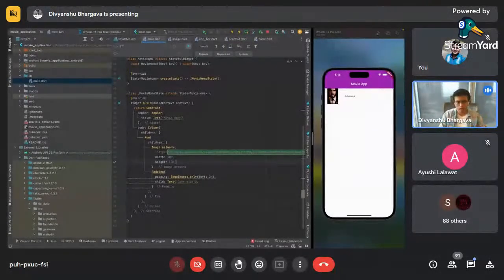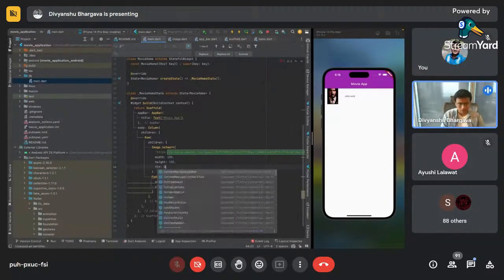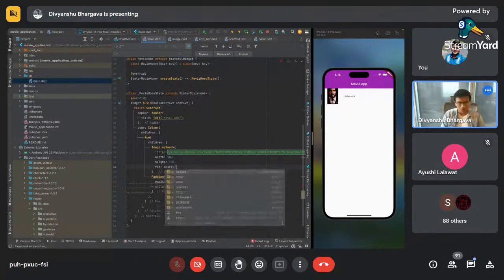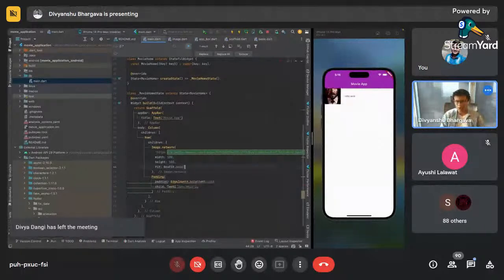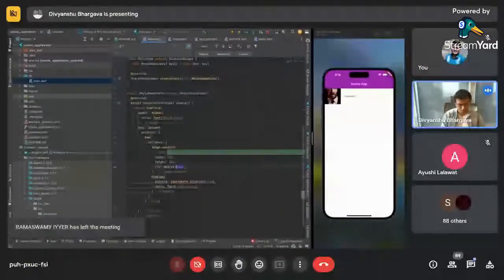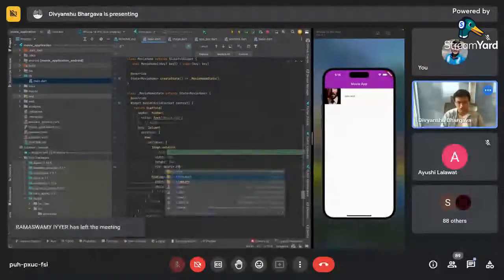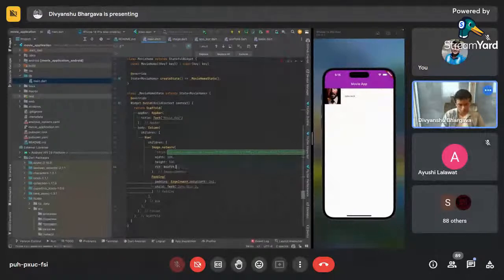So we want to stretch the image to its width and height. What we can do is there is something called fit, BoxFit. And in the BoxFit, you can basically use multiple options whether you want to fit the image to the size. Here we use something called cover. So basically it's covering it, or you can use something called fitWidth, or something called fitHeight.